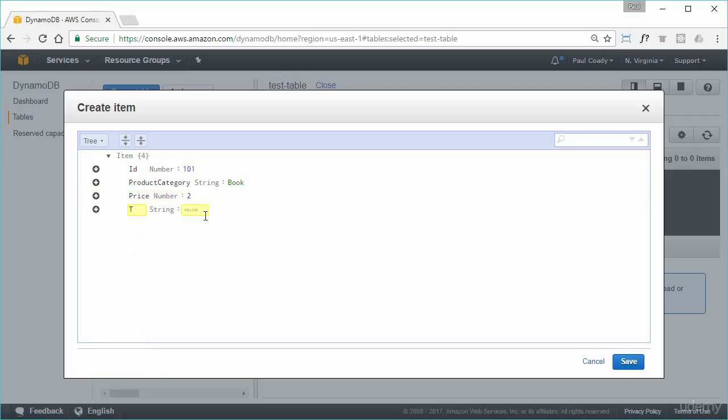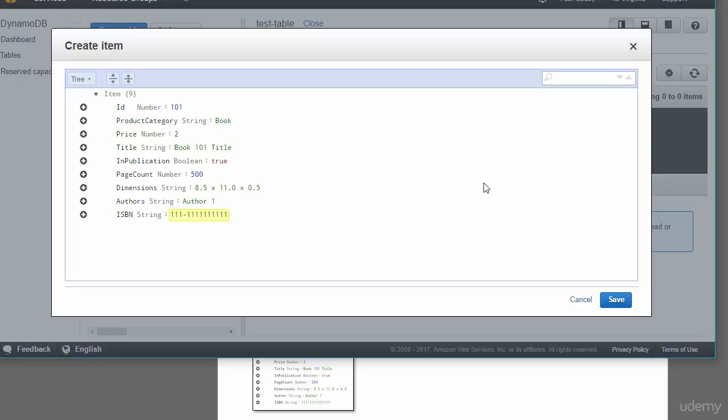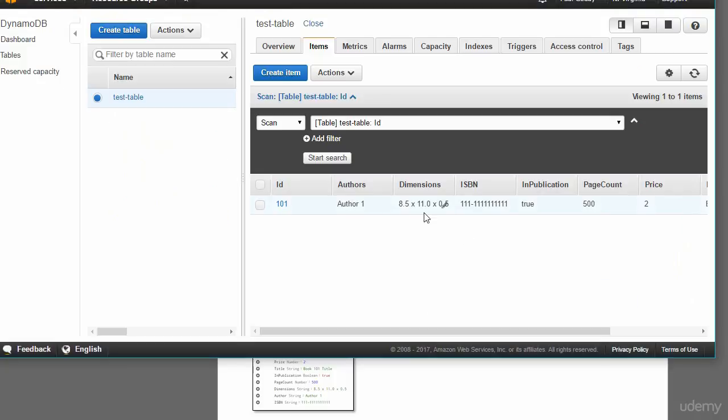And this is going to be title, so title of the book, and the book title will be Book 101 title. And so we just go through and we do the rest of those entries as are detailed in the lab notes for this, or in the hands-on notes for this. Okay, and just fast forwarding there, I've entered all the fields there for the items. We've got ID 101, a number, down to ISBN, which is a string with that there. So now we can create that item or save that item, and there it is for us.